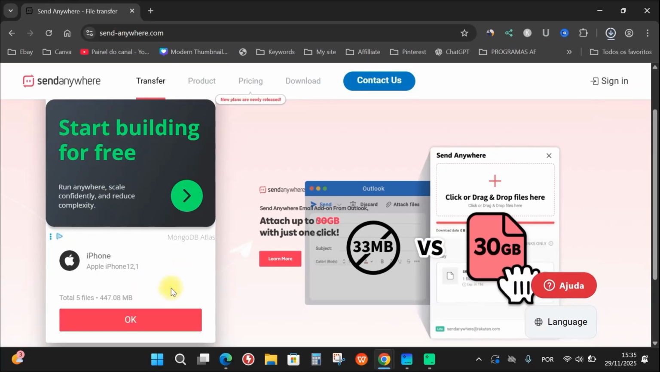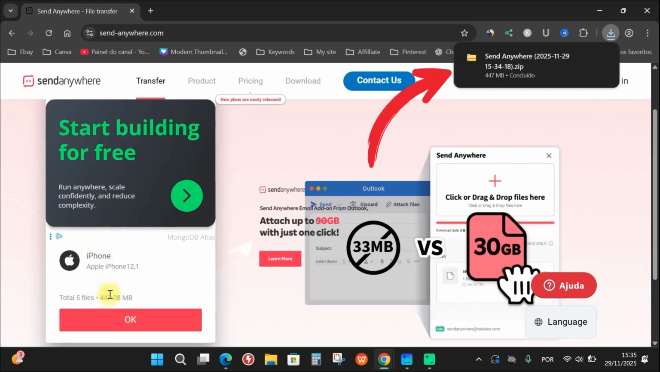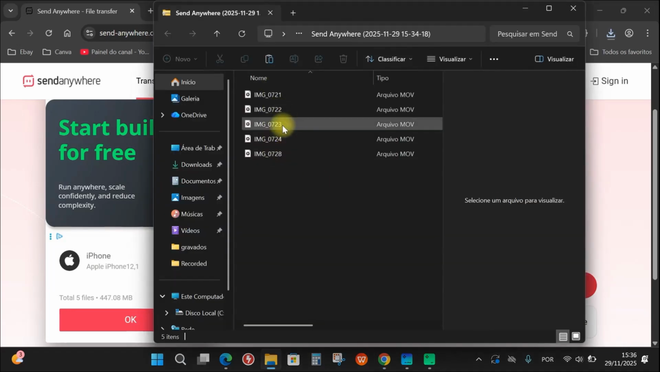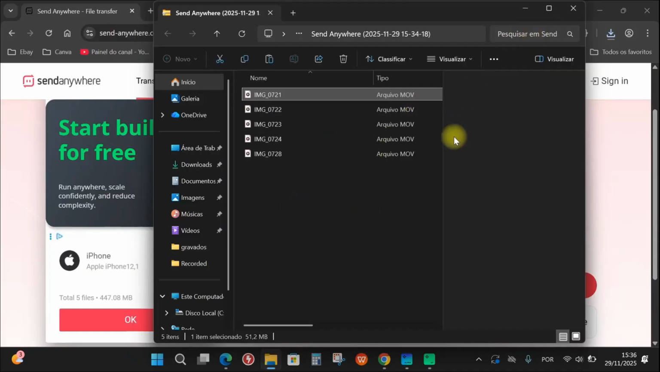Finished downloading. Done. It's finished. As you can see, the videos already appear up here, guys. You can click to open it. And here are all the videos I just transferred, okay, from the iPhone to the PC. So now they're on my computer in this folder here. If I click here, the video will open, okay? That's how you transfer videos from your iPhone to your PC.